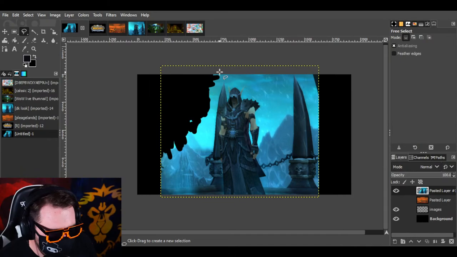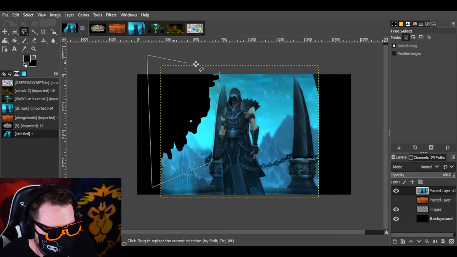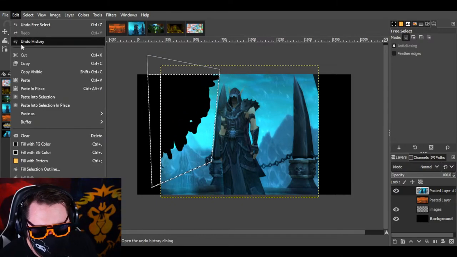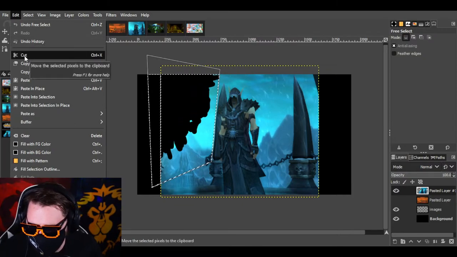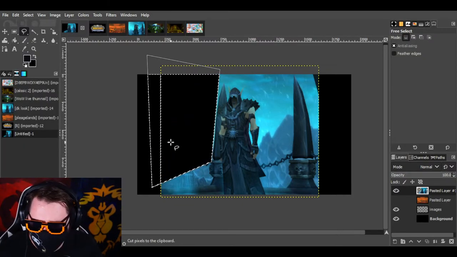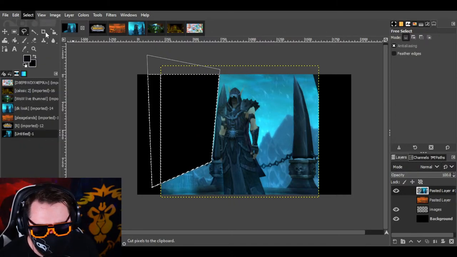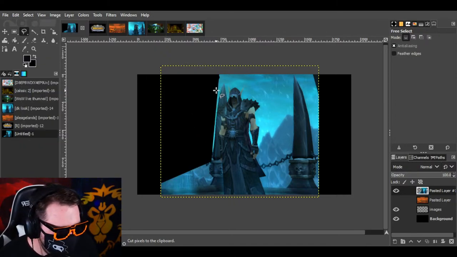And what you can do is you just kind of grab and trace around. And just make sure you connect it. You can go to edit. You can go to Control X, or you can hit cut. And it cuts that image right out. Makes things a little bit easier. And then you just go to select and none. And you can just keep doing that.